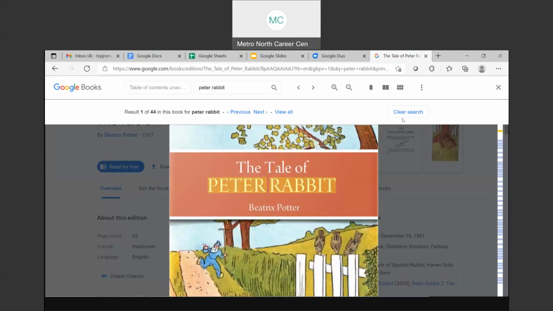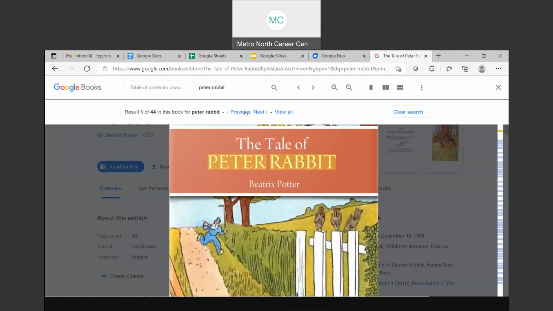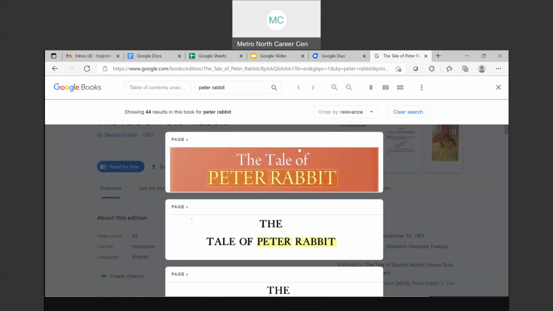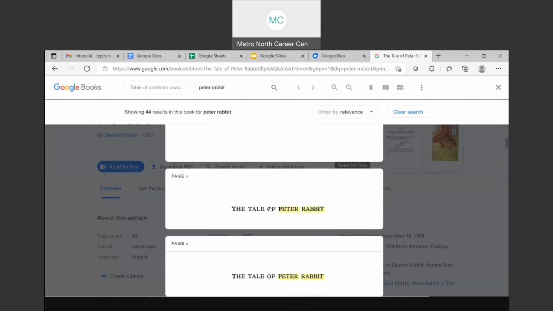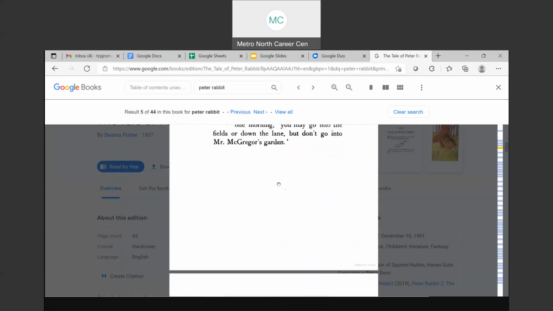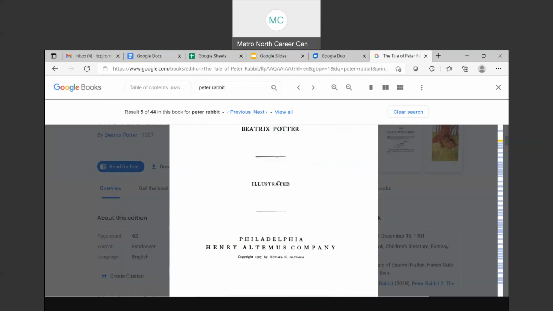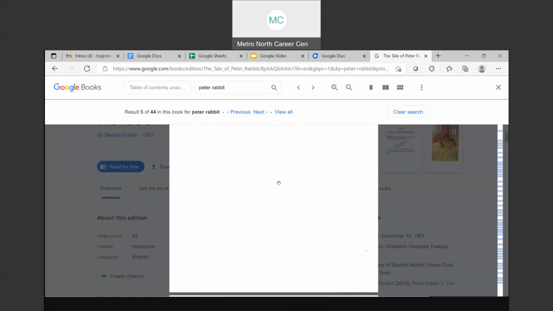All right. And then you can do a clear search, or you can go back and do previous or next. And so take a look at the previous pages and the next pages, or view all pages so that you can just click and take a look at a page. Okay. And this doesn't cost anything. This is free, everyone. Why? Because you have your free Gmail account.